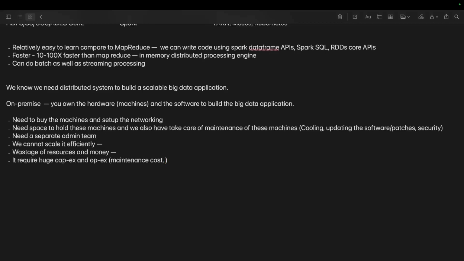And another will be hardware failures, and you have to replace those parts in the machines and take care of that. So these are the things that will come your way if you are using an on-premise setup.